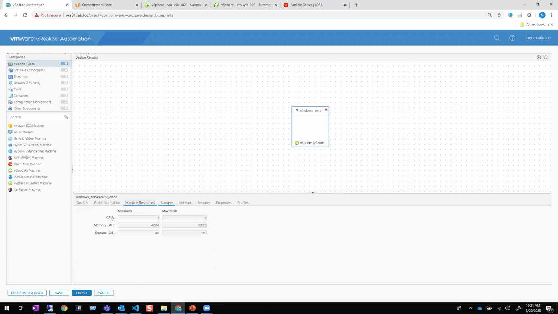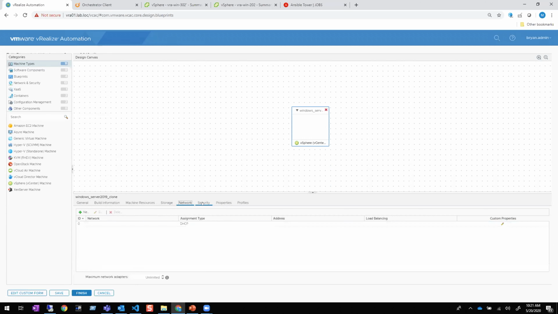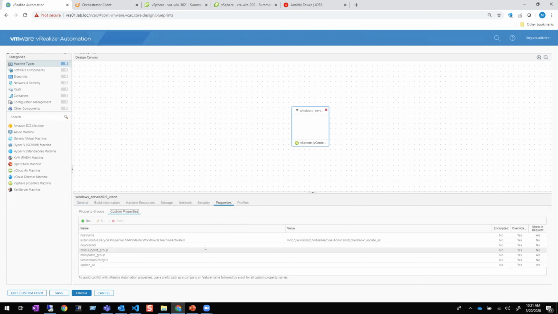So general information on the blueprint, the build information. These are machine resources. It's looking at the template for this information. Again, this is a 40 gig disk. So if we wanted to change this on the template, we have to make adjustments, and I'll show you that in a minute. Network is DHCP. Here's where we get into the properties. Now, here's kind of where I think the rubber meets the road.